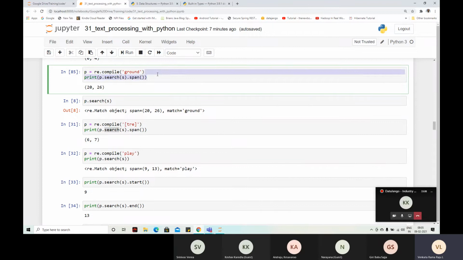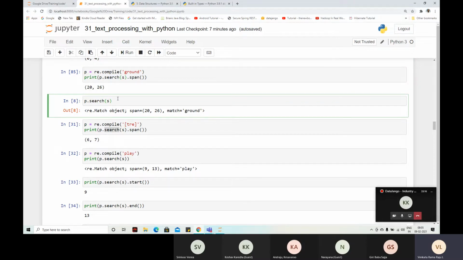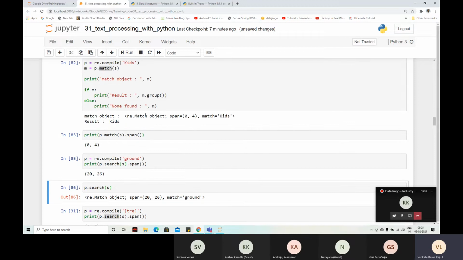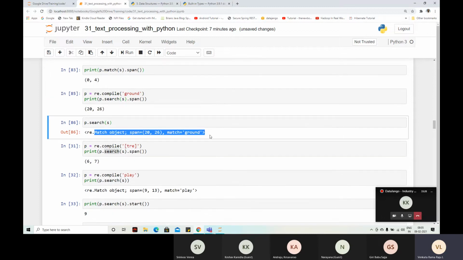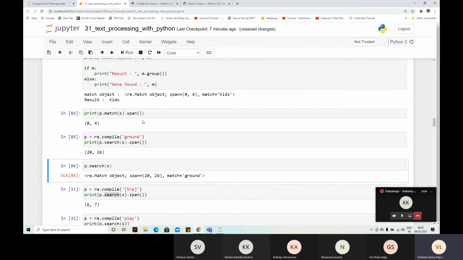Okay, so let me show you that also. So search and span. Search actually searched and gave you the span. So here it is giving you the match object again. Whether you do match or search, it will give you a regular expression match object, which will have the span and the match wherever it actually matched. Any questions so far?